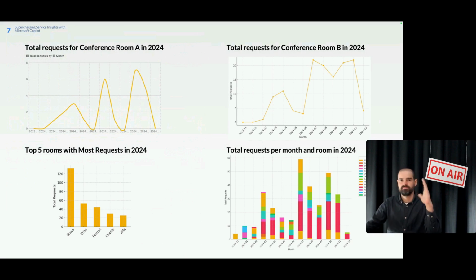In any case, AskCody and Microsoft Copilot empower you to make data-driven decisions to optimize inventory, streamline workflows, and improve efficiency across your organization. So that's about it. I hope you could see the benefits of using AskCody together with Copilot to supercharge service insights for your organization.